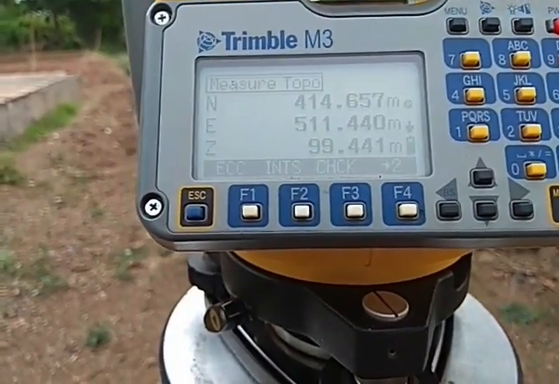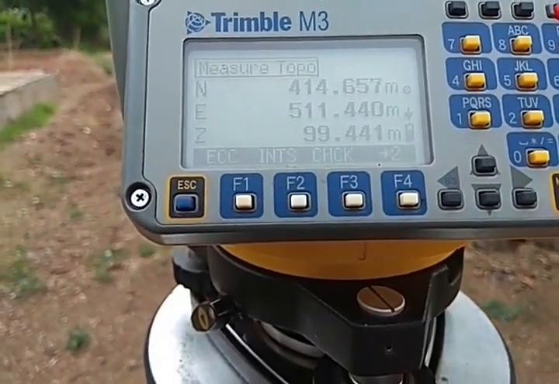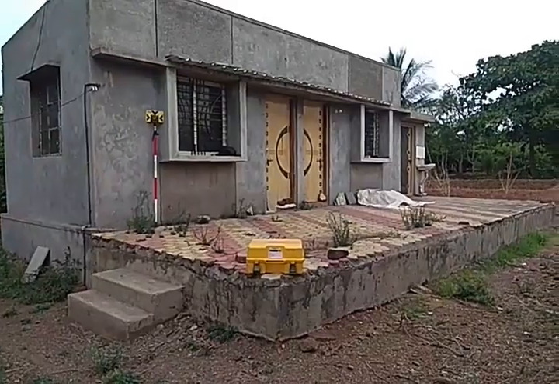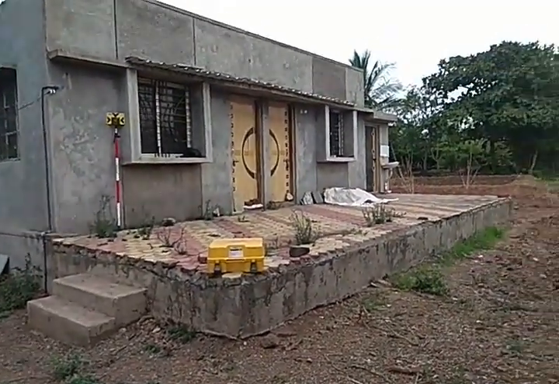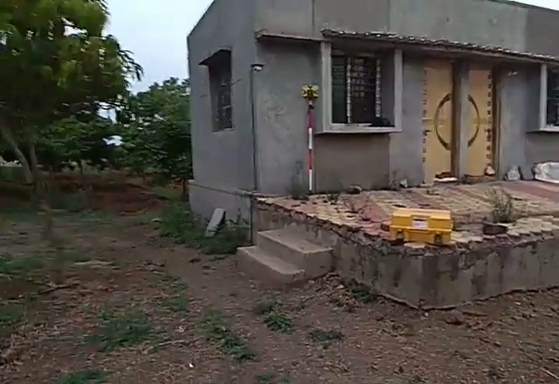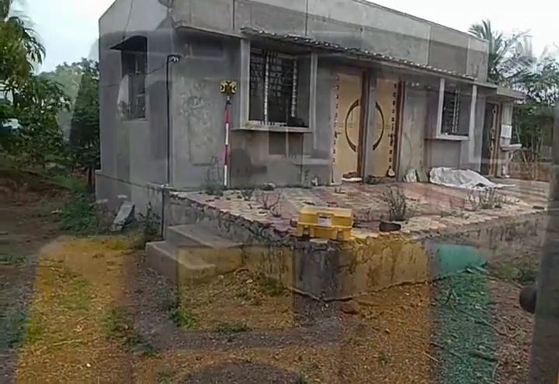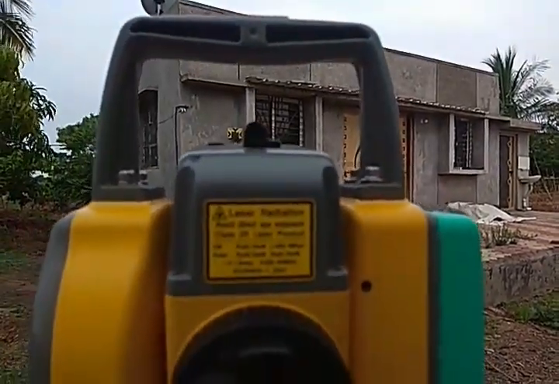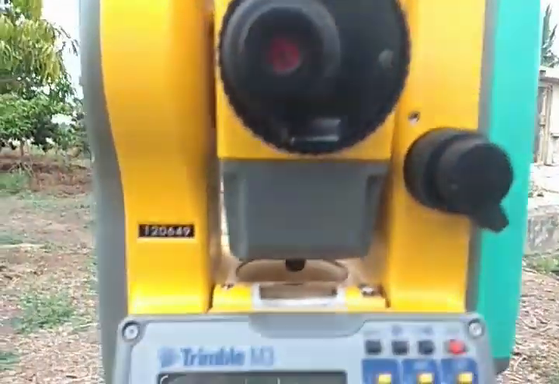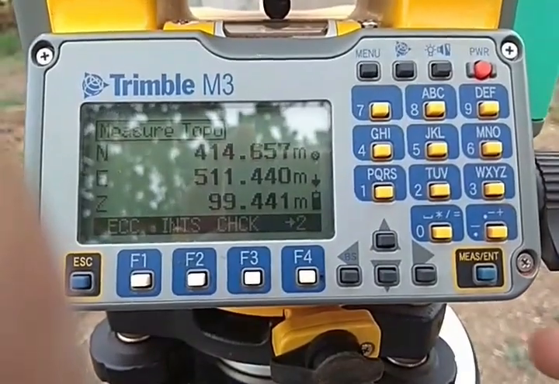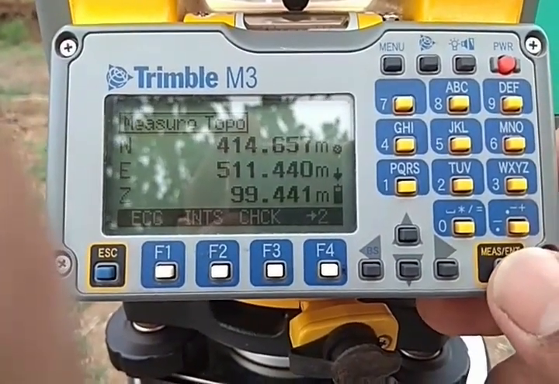Now you can move ahead with the next point. I have selected one more point. You can see this target, and I'm going to follow the same procedure that we have just discussed, and then we'll see the coordinates of this. I have sighted towards this point, then focusing and everything is done. Now I will press the measure and enter button.